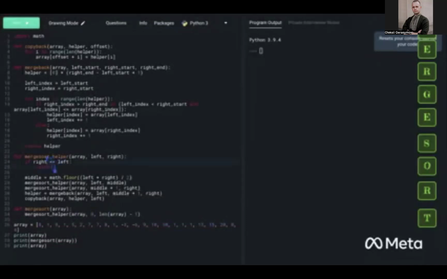If I only have one element left, then there's nothing to sort, it's just a single element. Otherwise, find the midpoint, sort the left, let me check those indices are right. So left through the middle, and then just after the middle through the right. So sort the left, sort the right, merge them together, and I'm calling it with the start of the right index, which is middle plus 1. And then copy them back in. Is that offset right? Should it be left? Yes, it should be. Great.